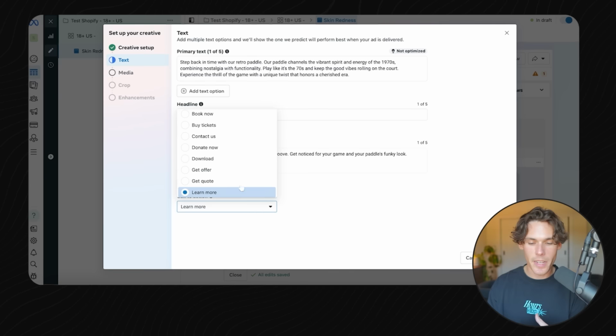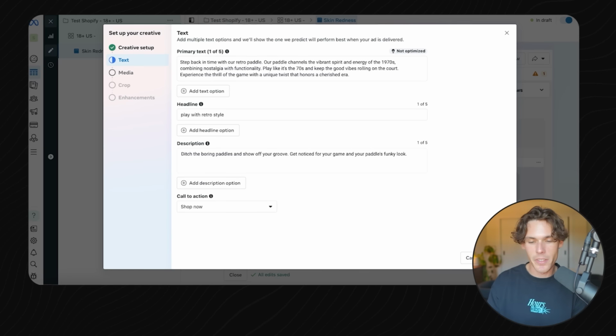Now our call to action, we've got a bunch of different options. I personally always do shop now. I'm trying to sell a product. I don't want it to say learn more. Why would I learn more about Lululemon shorts? Most of the time people are clicking on it to shop, and they sometimes can feel duped if you say something like apply now, just kind of misleading. So I always recommend doing shop now, especially if you're running e-com products. So once you fill those out, we'll hit next.